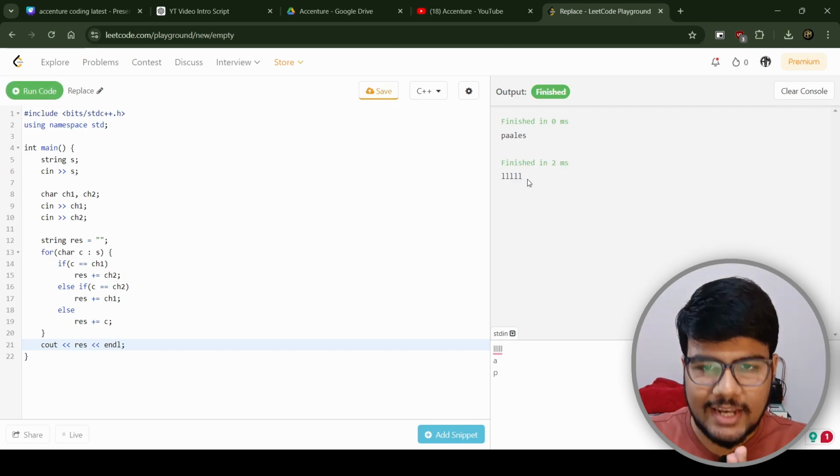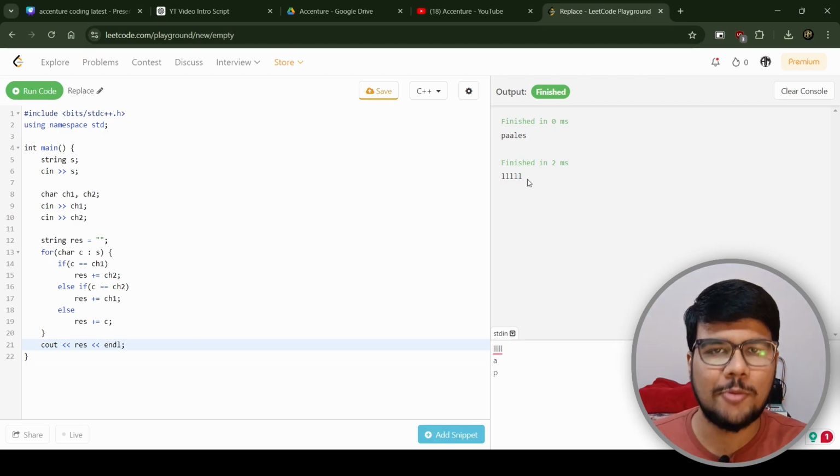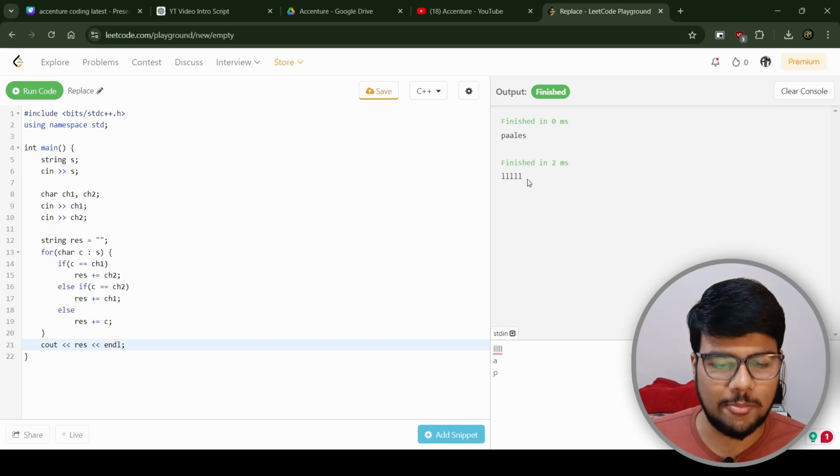Okay, so now let's hop to the second problem. That was a very tricky, or I would say modified, problem of the second largest element. So let's see the second problem.